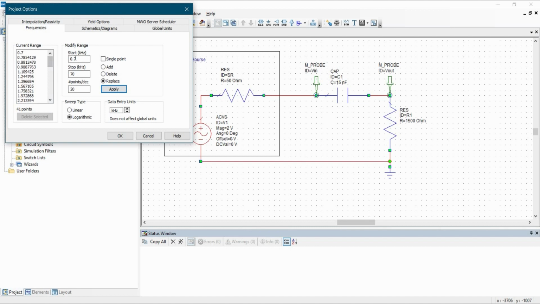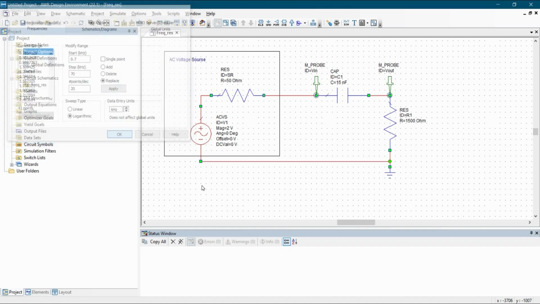we can see the entire scale from 0.7 to 70 kilohertz with 20 points per decade have been divided, and 41 points we can see on our screen. So these are all the points where we'll record the data, and then click over the OK button.